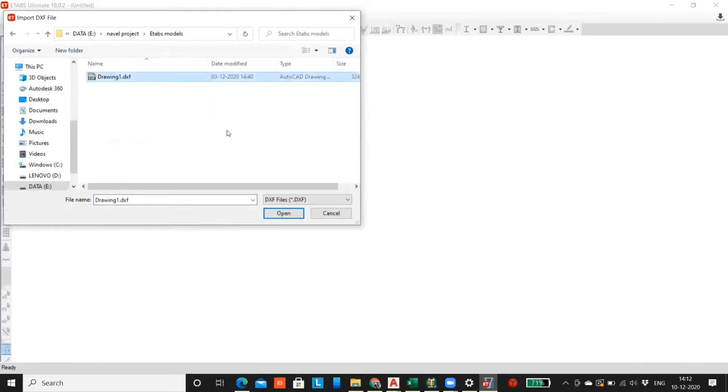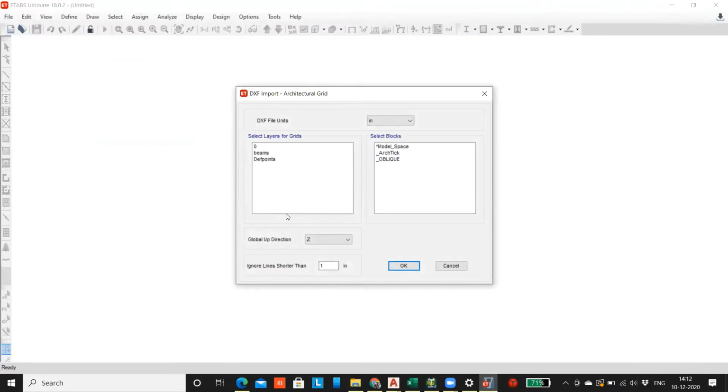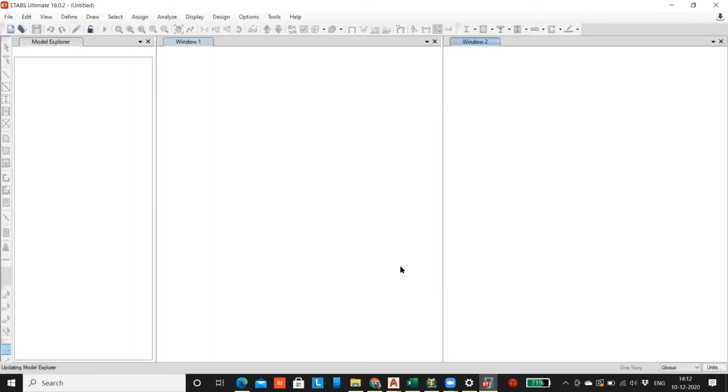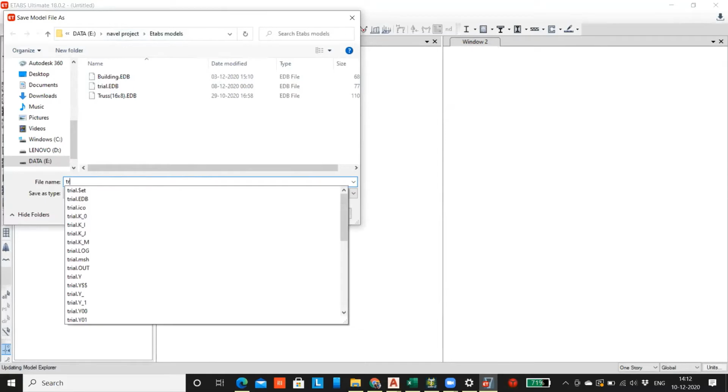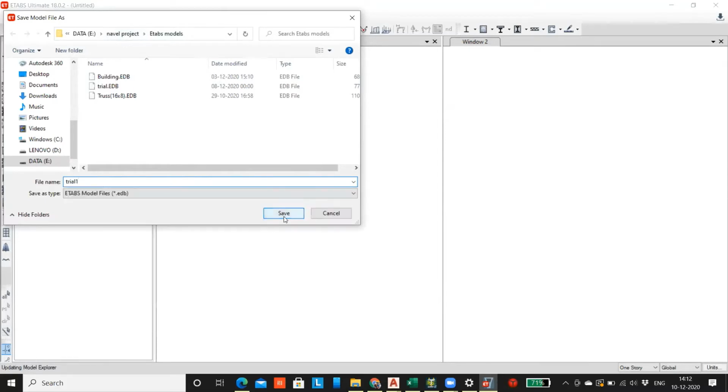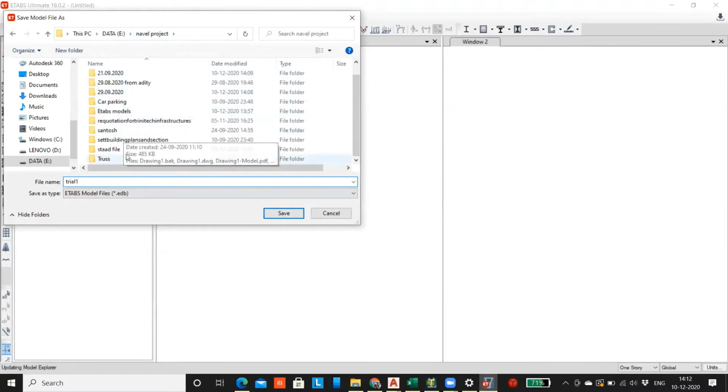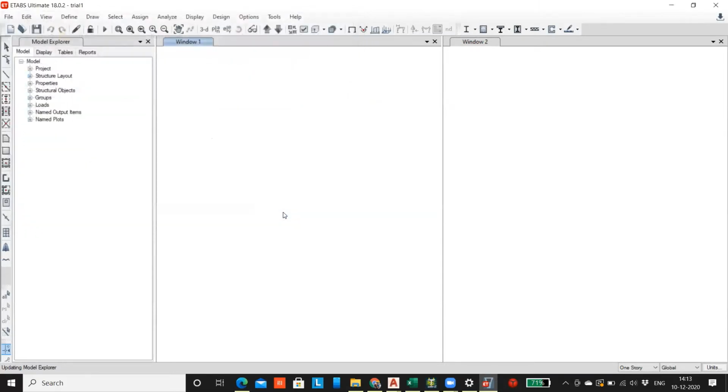If you open that and click on this file, it will ask for the DXF file units, in meters, and you have to select which one you want to import. If you say OK, the file will be imported to the ETABS screen, where you can save this file as trial one, some file name I'm giving, and save it to the ETABS model folder by clicking on save.